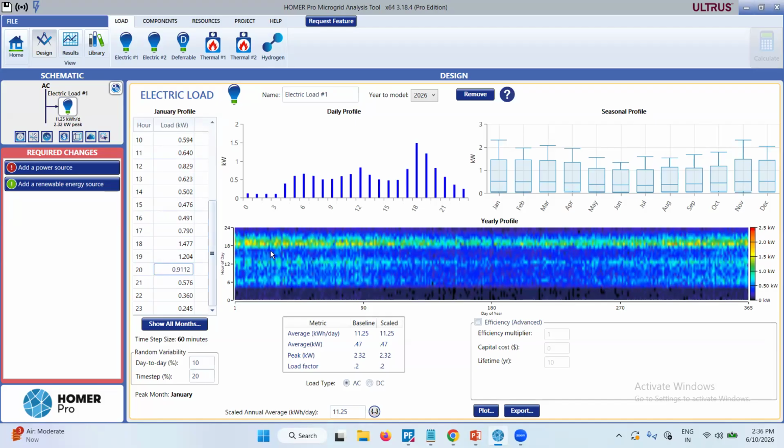Suppose I'm just making it 9112. After pressing enter, you can observe there are some minute changes under this daily profile. It is visible at first instance because this bar diagram will change. Even the seasonal profile and yearly profile will be visible, but if you're not observing closely, it may not be visible to you. So let me press enter and you can observe.